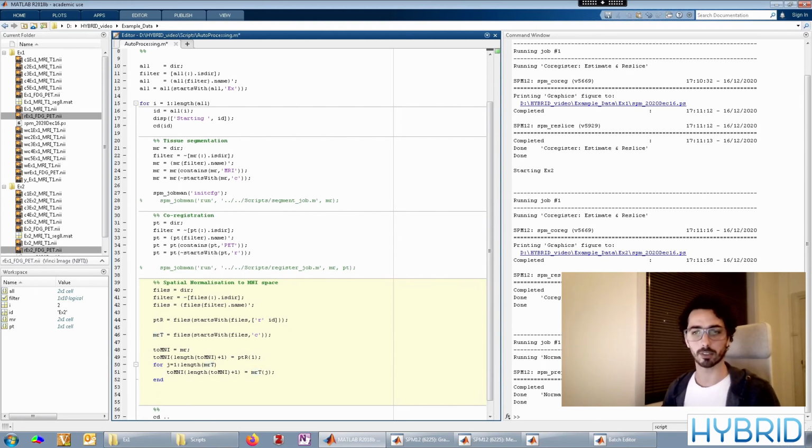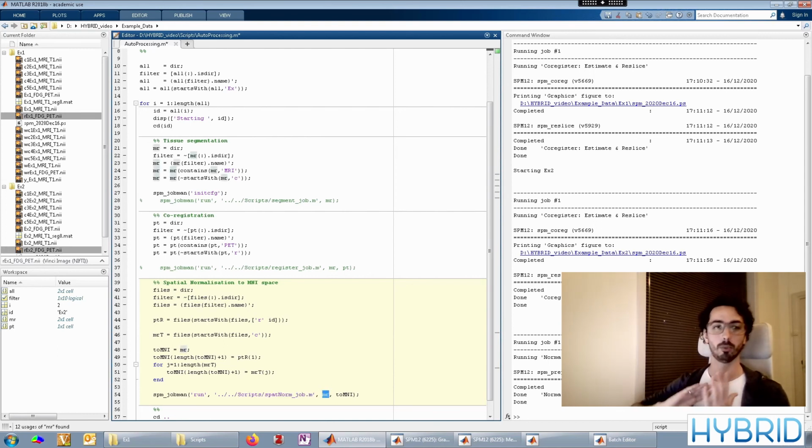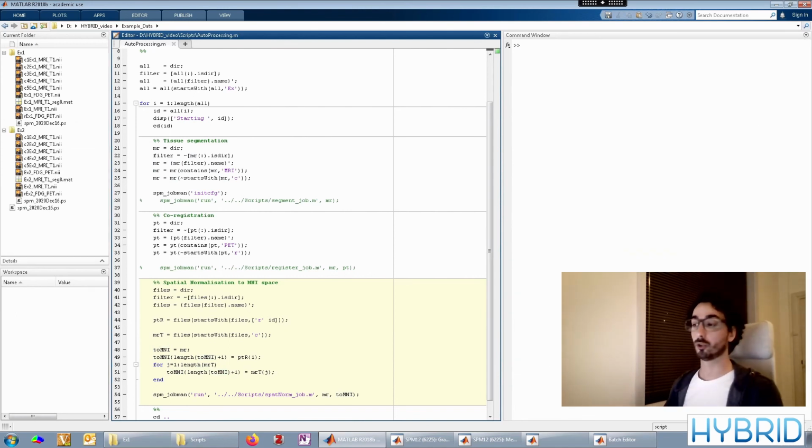after all the files are selected, we again use the SPM jobman, run, select our script, our reference file that will be used to calculate all the deformations to MNI space and all the files we want written in MNI space. So now to run the spatial normalization, I just cleared up the files a little bit, and we should be able to run it.